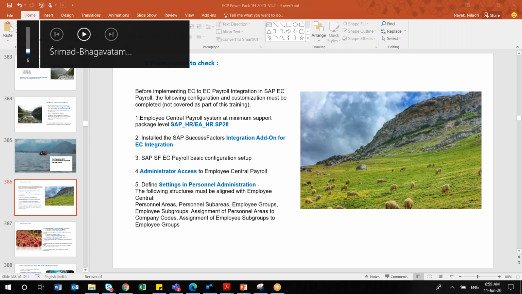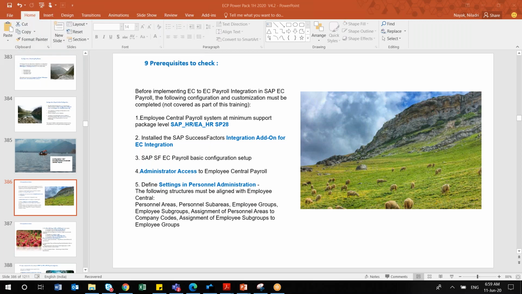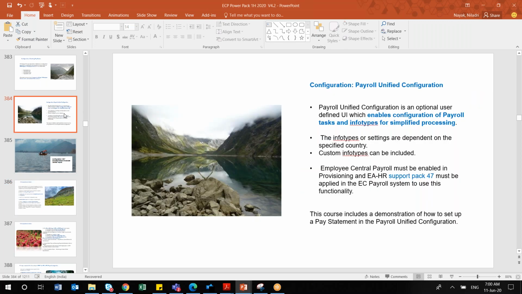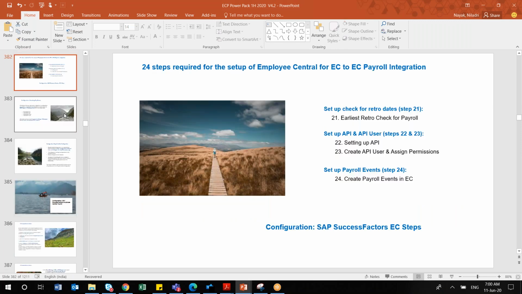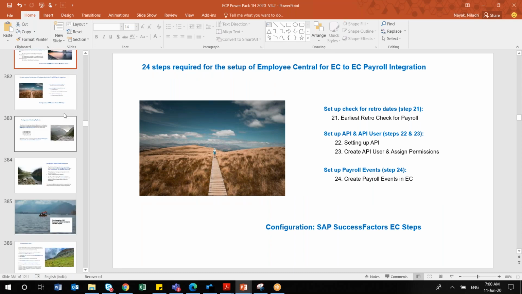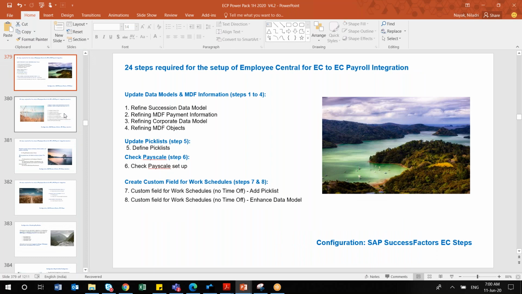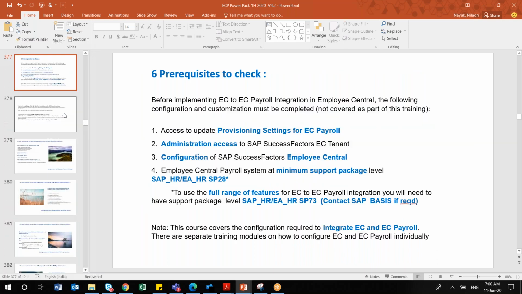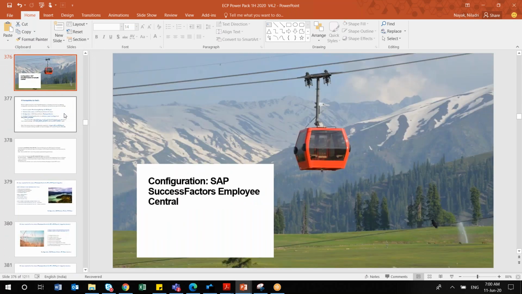Hold on one second. Sorry, the other 24 steps were doing the integration between EC and EC payroll as well, the one we just went through, the 20 steps. What is the difference between that and the one you are doing now? Okay, I will explain. Whatever the 24 steps I have explained, these are done on the EC side. There are two sides of integration, right? One side is your EC, another side is your Employee Central Payroll.